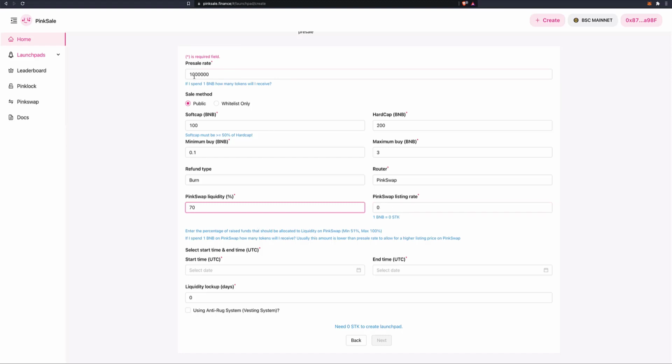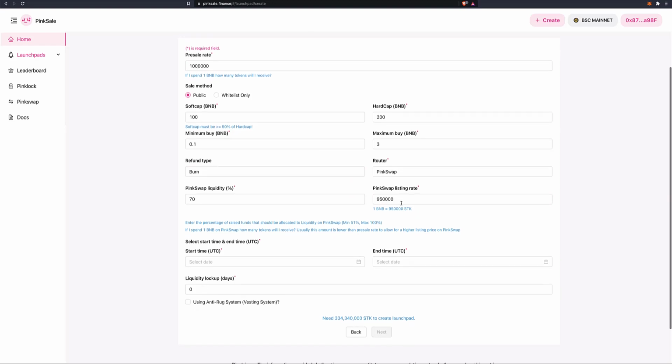So if at presale I get 1 million tokens if I spend 1 BNB, how many tokens will I get at listing? This can be either the same, but typically it's a little bit lower. But not too low. Otherwise, these people that bought on presale are able to dump very quickly. So again, all calculations and something that you have to think about very carefully before launch. So if I get 1 million at presale, I'll get 950,000 at listing. So a little bit less. So still an advantage of buying here, but not too big of a difference.